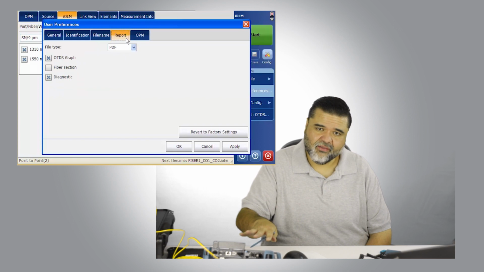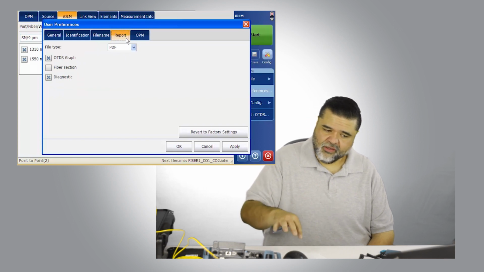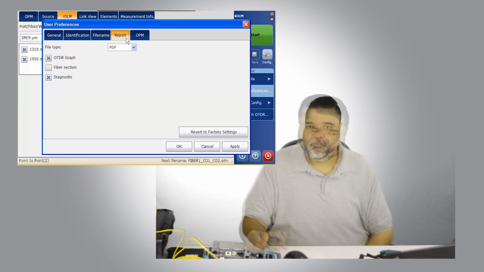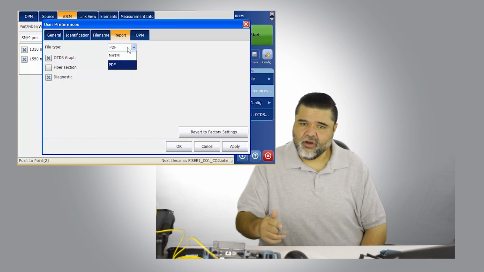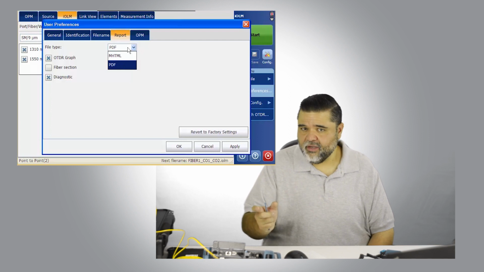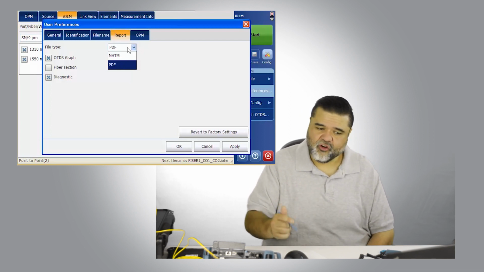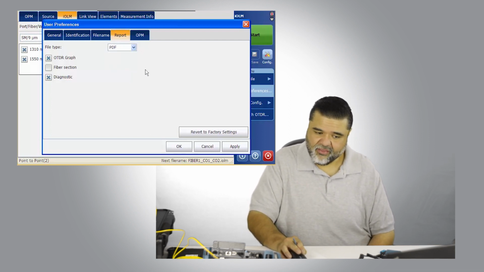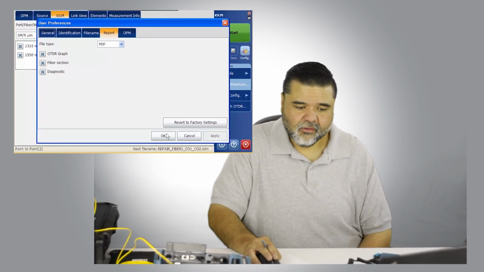So I went ahead and selected that. And of course, I wanted the diagnostics in there and the fiber sections. And so the type of report that we create is a PDF or an embedded HTML file. So I prefer the PDF. It has a nice, secure, professional look about it. So I'm going to go ahead and select that. I'm going to hit apply and OK.